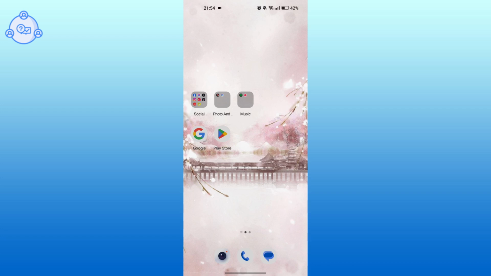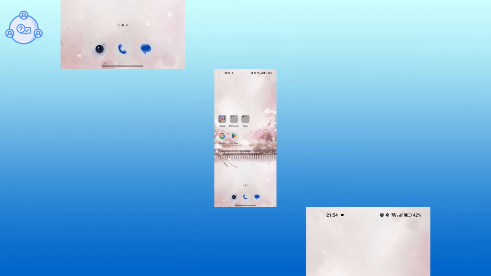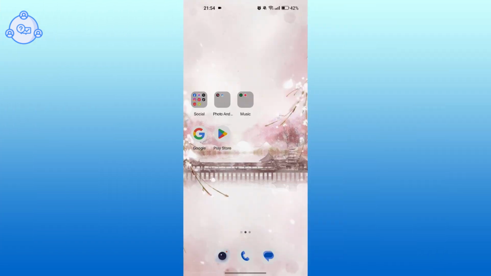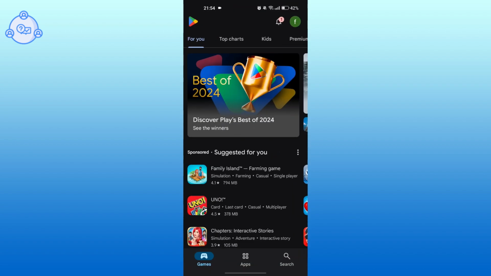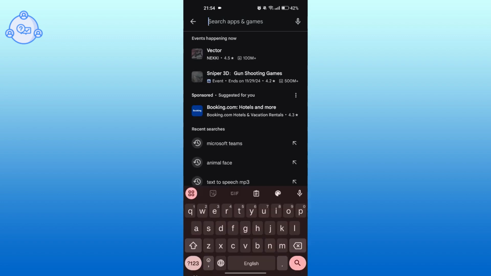In this tutorial, I'll walk you through the steps to download TonKeeper. Let's get started. Start by opening Play Store on your device. Tap on the search icon at the bottom right. Search for TonKeeper.